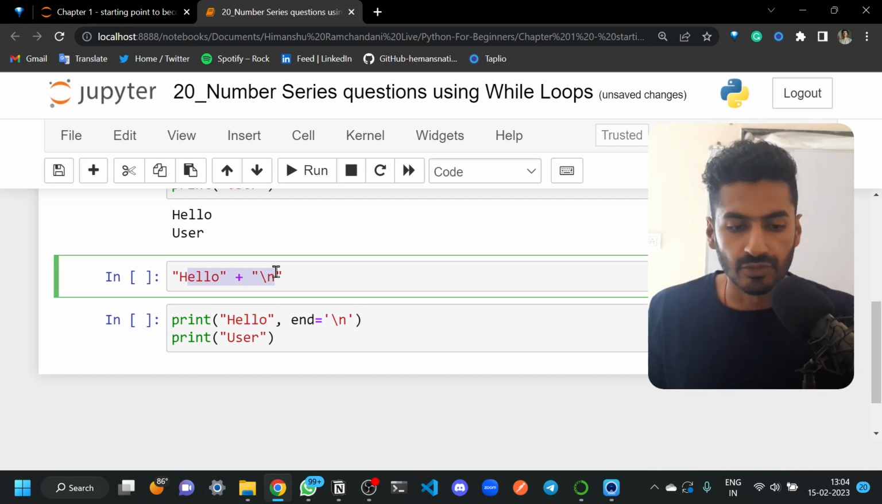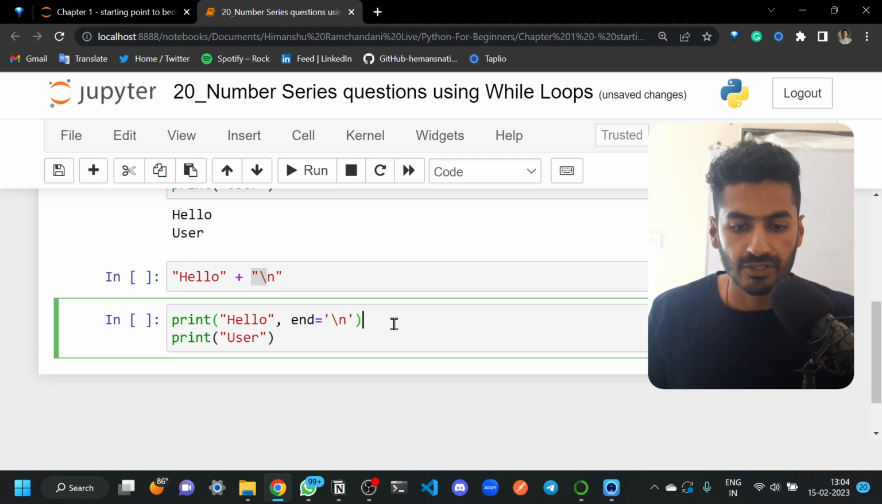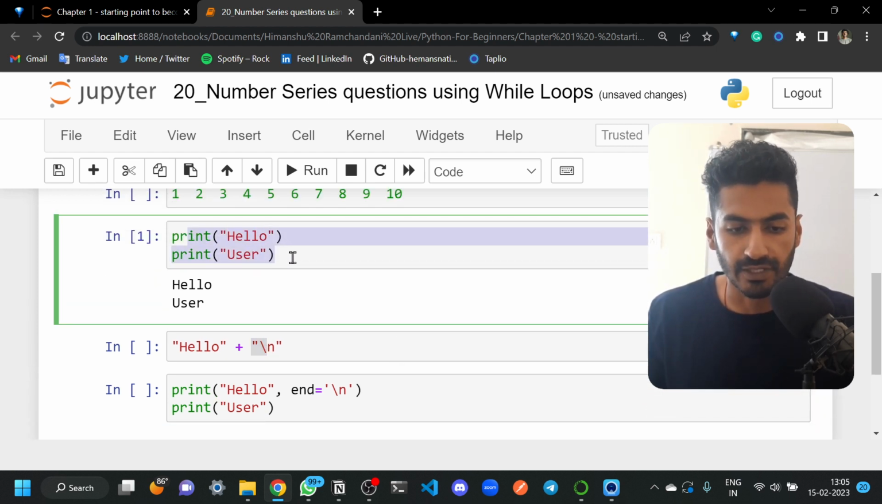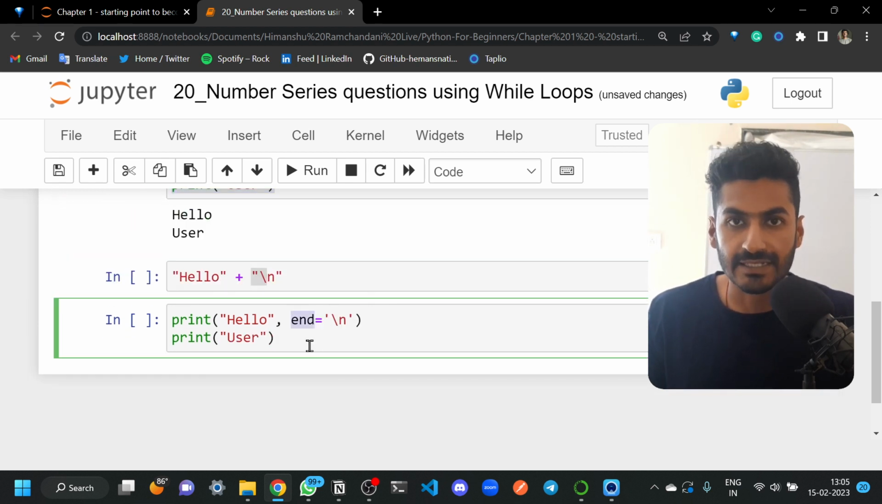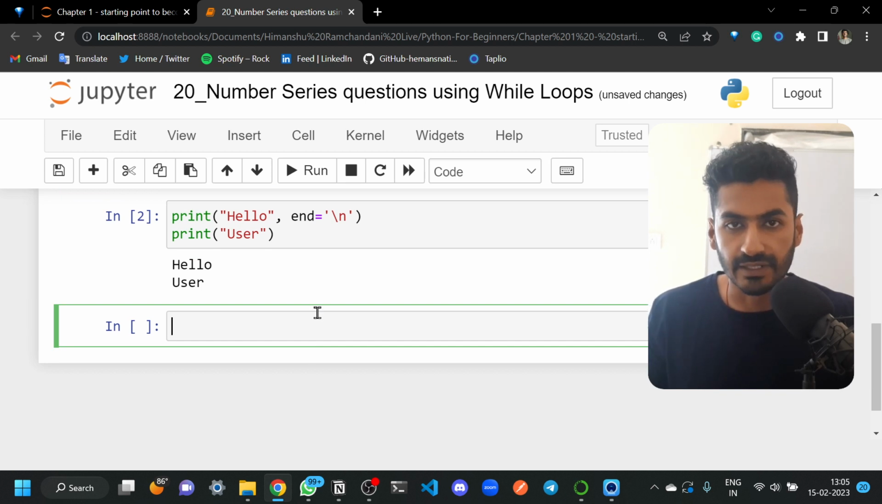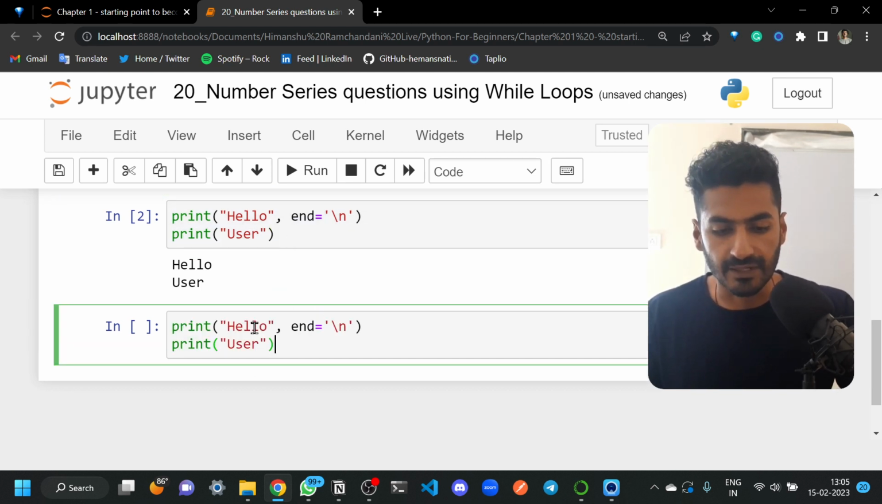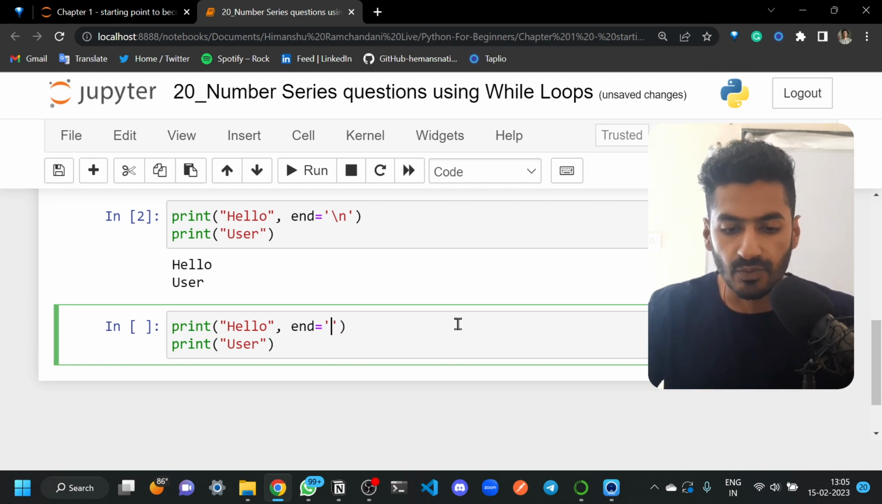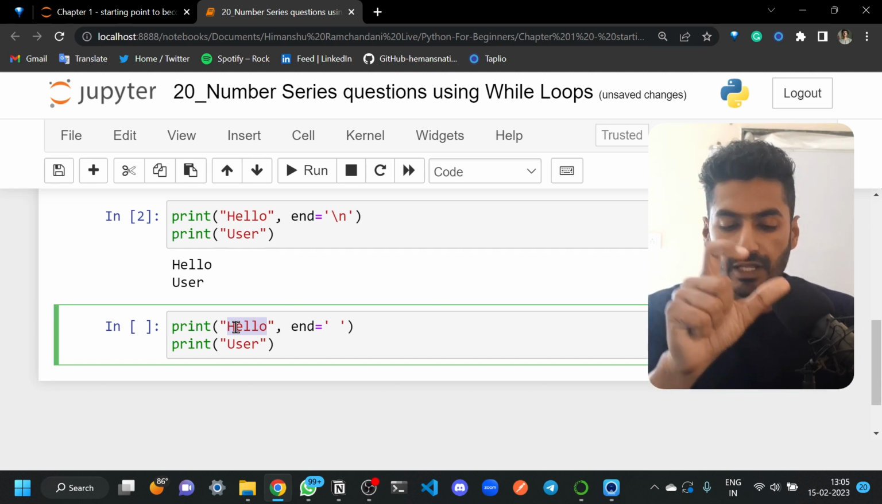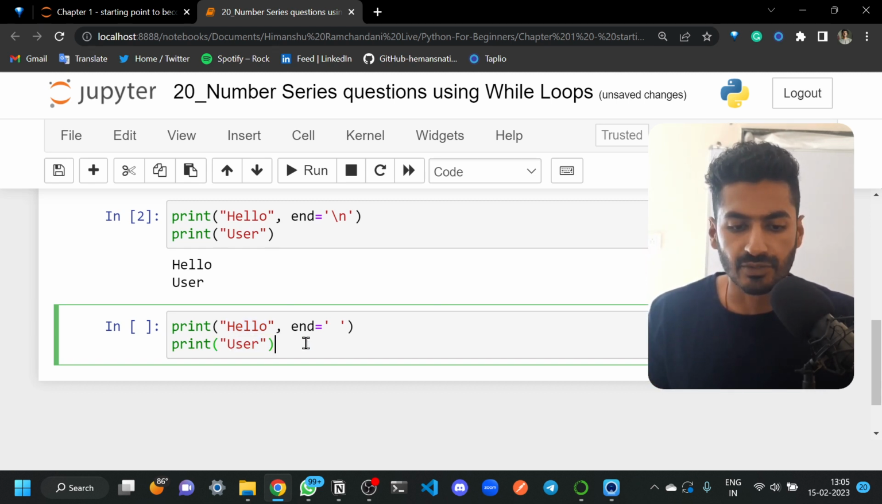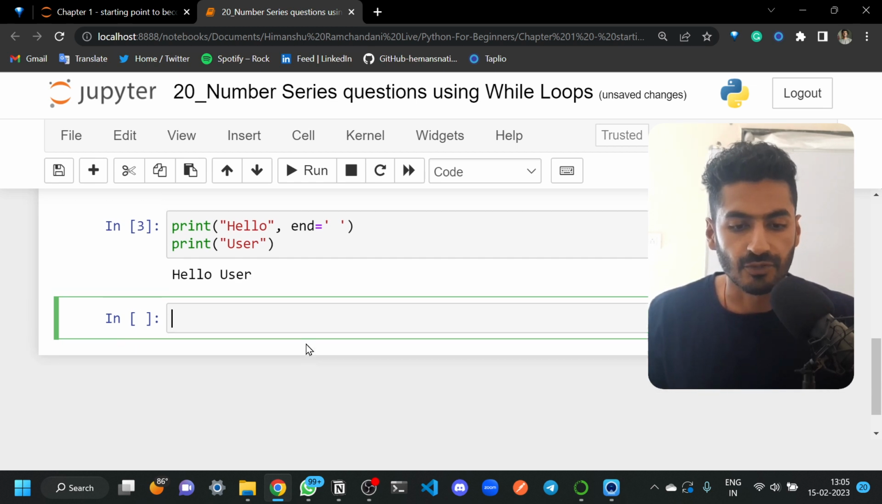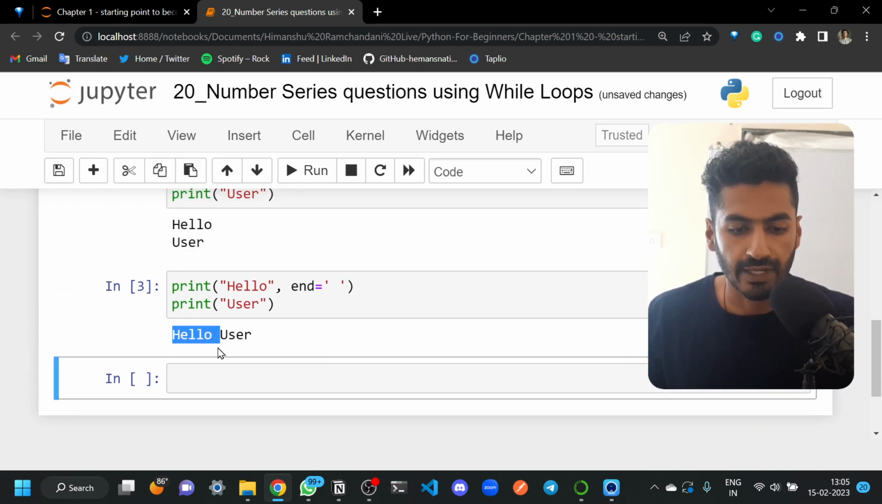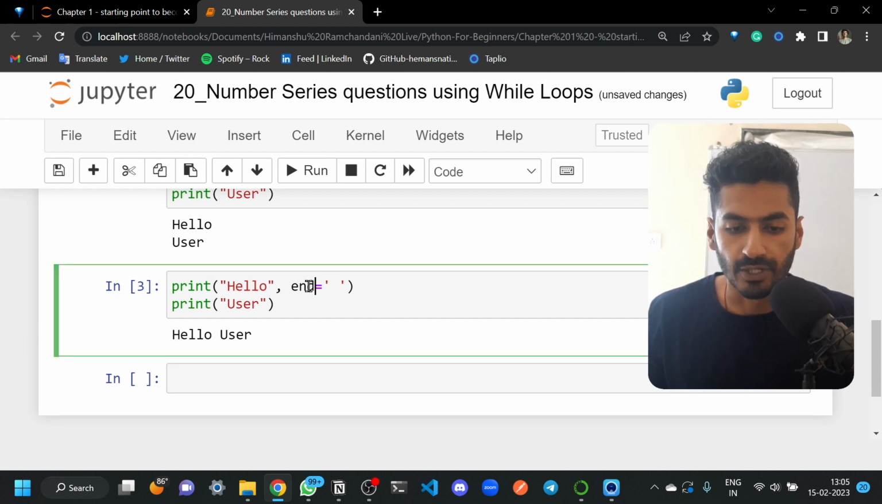When you do this, \n will change the line, so it will work the same as we saw here. By default the value of end is \n. So if I run this, it will print the same. But if I use the same statement, and this time I'm not using \n here, I'm using a space, this space will be added to hello, so it will become hello space, and further code will be executed, that is user will be printed there. If you run this, this will be the output.